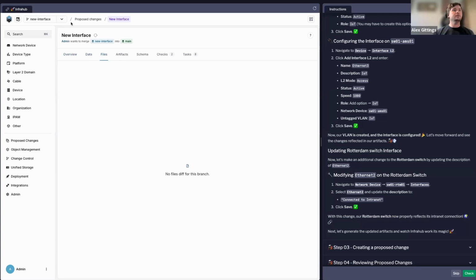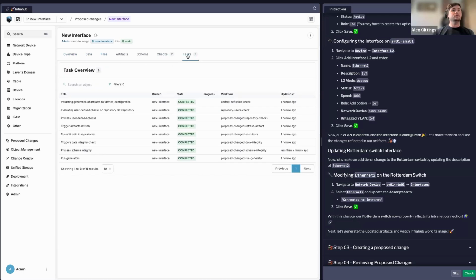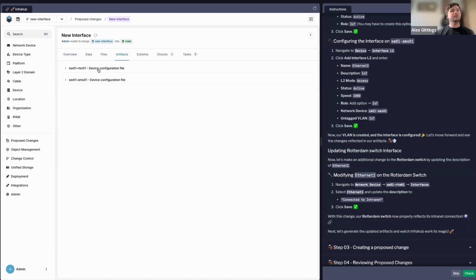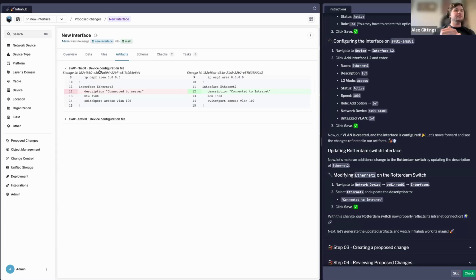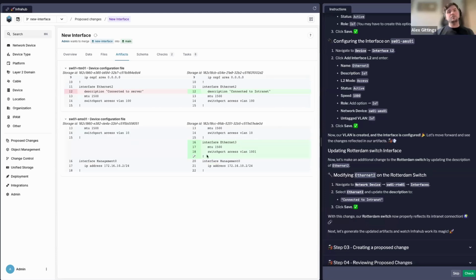So we've got diff, and fingers crossed, our tasks have completed. So artifacts are now available, and we can see Infrahub knows there has been a change to this device based on the GraphQL query. So we can see that now the artifact is tied to the device or the node, and we can see it's changed, so it's generated a new artifact. But this is in the branch. We can see the other device had a new interface added because we defined a new interface on that device.